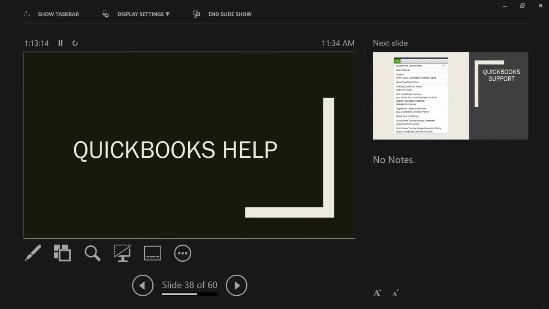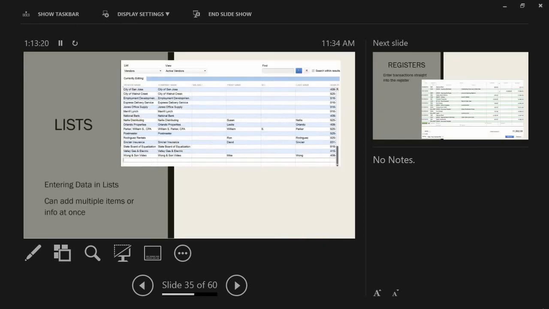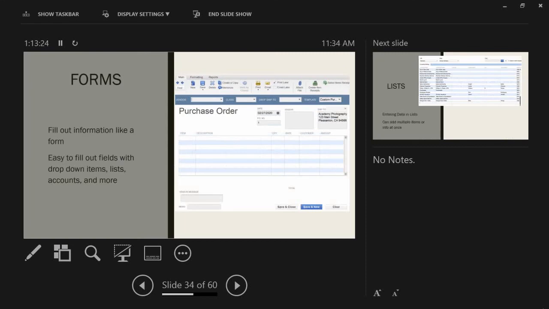No. So the three ways are to register, the items, and... what was the other one? Forms. Forms, list, registers, and items. Those are the 3 ways to navigate you to enter those transactions.